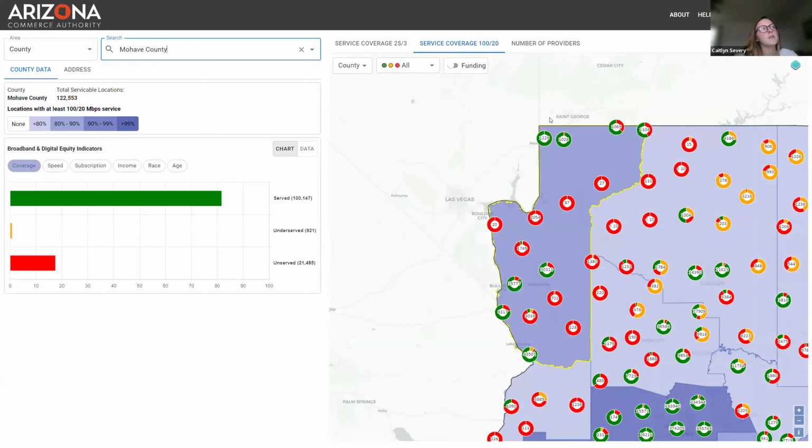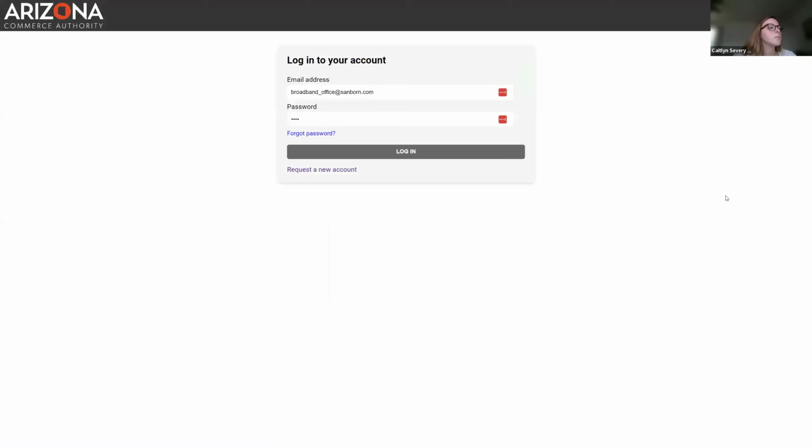That's some overall view of how to use the map. Now I'm going to talk about some user registration. To register as a user, you can select sign in at the top right-hand corner. This will bring you to a sign in page, but you can select request a new account right below.